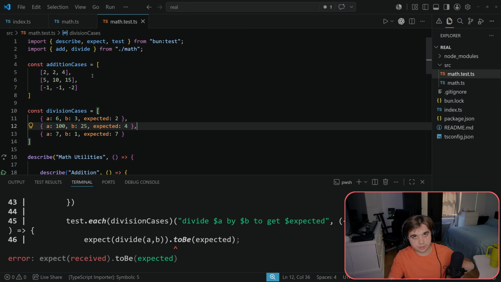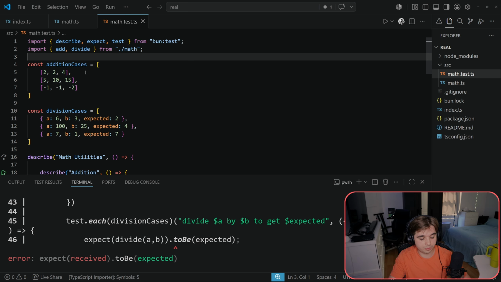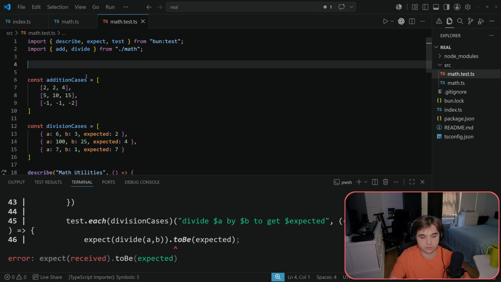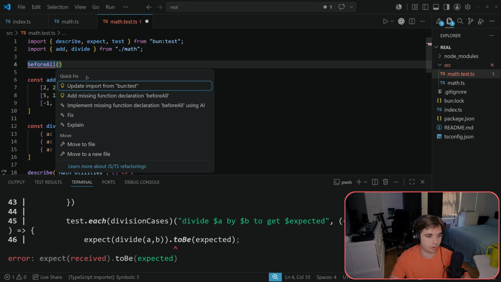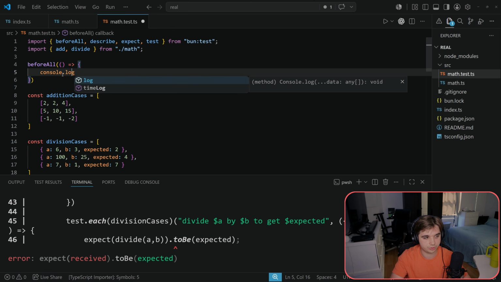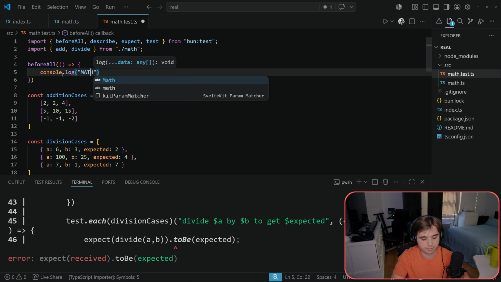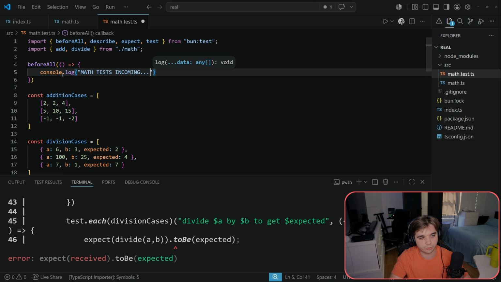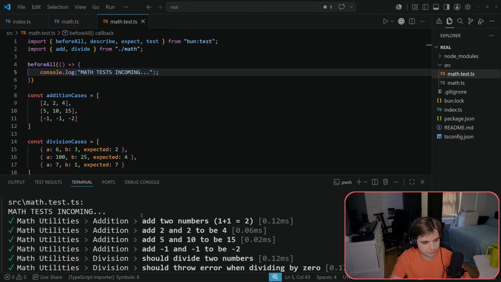Okay, I'm going to show you guys some life cycle stuff now. So basically, these are things that happen at certain events during the test running process. For the first one, we're going to use beforeAll. This is going to do anything you want. It just accepts a callback before any of the tests are run. So we can say console.log and we can say "math tests incoming" if we want. And if I do bun test, we'll notice before any of the tests are run, it says math tests incoming.